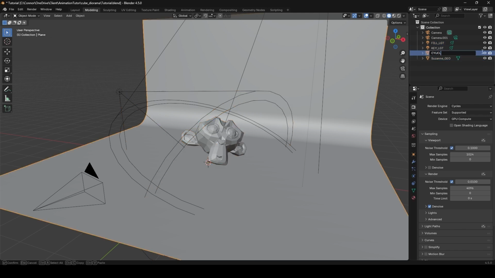I can call this my cyclorama. And you get the idea. Keeping a naming convention is very, very good. Keeps things tidy and organized. You can also organize things under hierarchies, like we saw before.